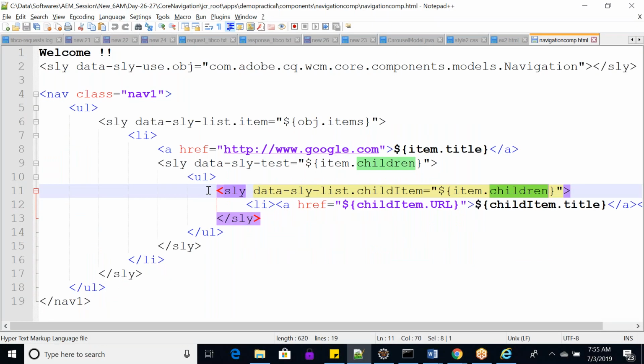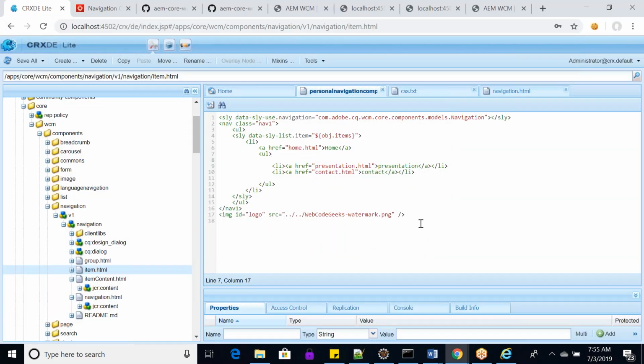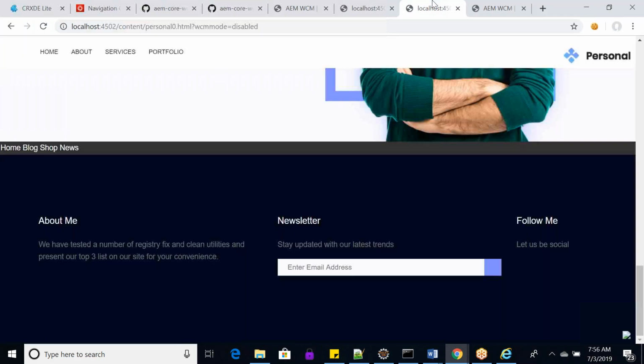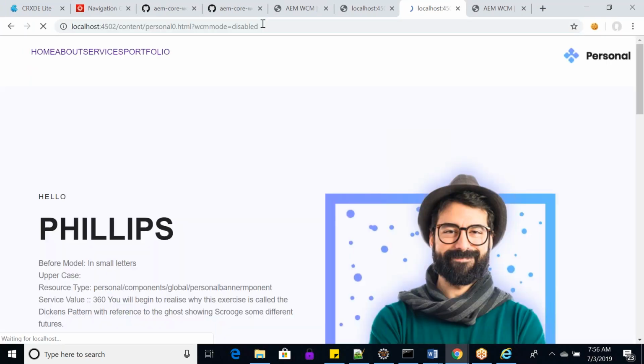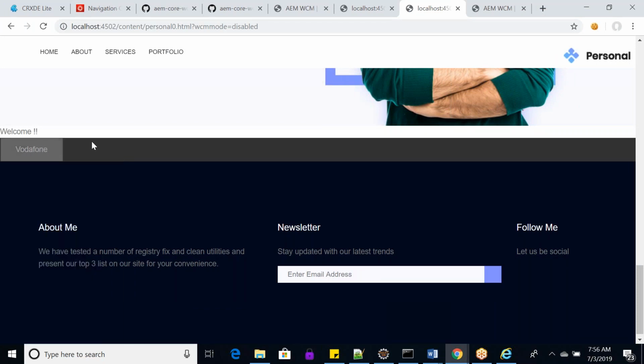So I'll just copy this one. Instead of doing that, I'll just copy the full file and paste it here. What I did here, I put one loop condition before the li and one loop condition inside this ul, with the child and with the ul items. Now just save it, and if I go back and refresh this one, this is my Vodafone and all the list is coming. Now it is fine.